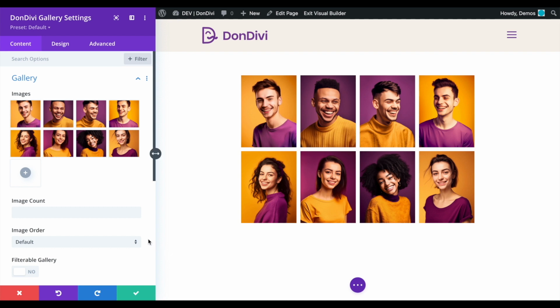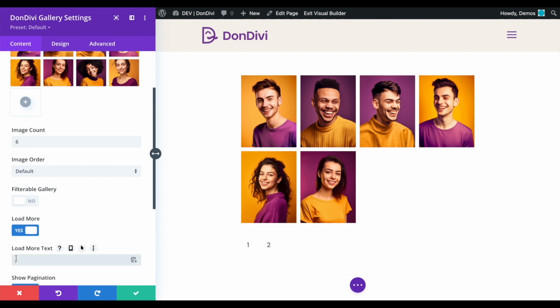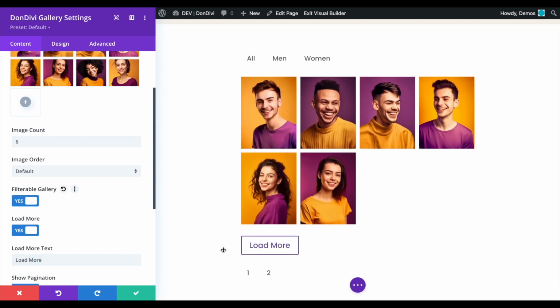To explain the following fields, I will reactivate the fields related to pagination. I will write here 6. I will activate the pagination fields, the Load More button, and also the filters. Now I will explain how you can style each of them.